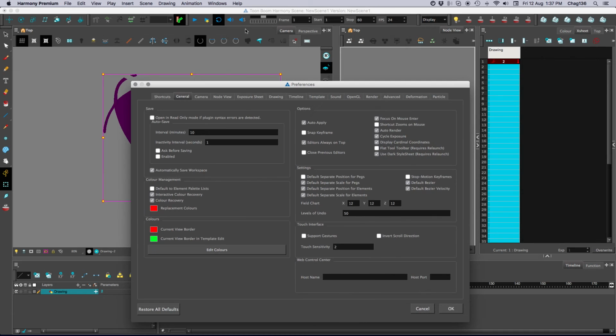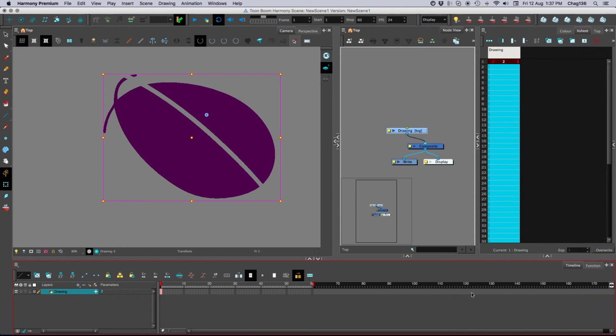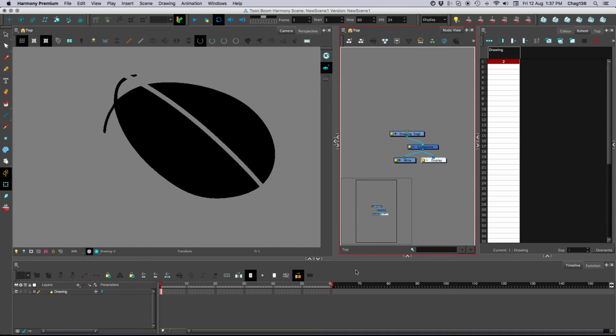Focus on mouse enter. That one I feel is quite important. You see this red box around the window? That means that's the window that's currently active. So if I zoom in and out, it's going to zoom the timeline. If I go over here, it's going to zoom in and out the nodes. If I go over here, it's going to zoom in and out the picture. Typically, you need to click inside of the section in order to change the focus. Focus on mouse enter does just that. Support gestures.